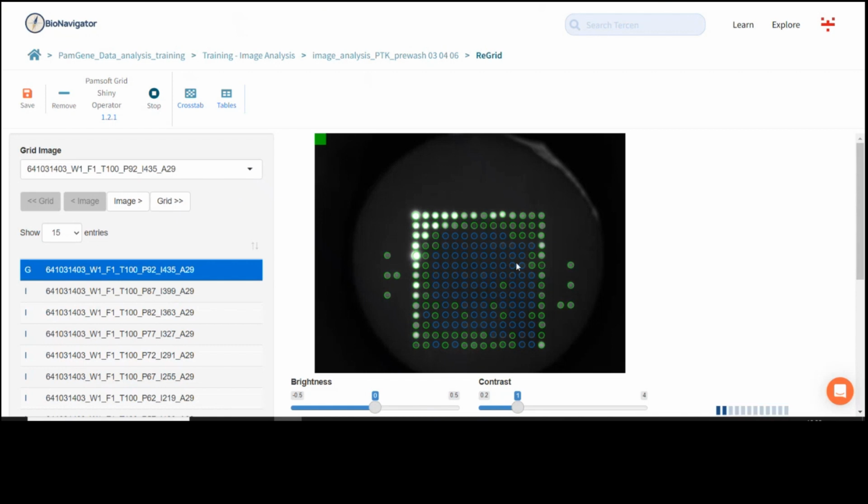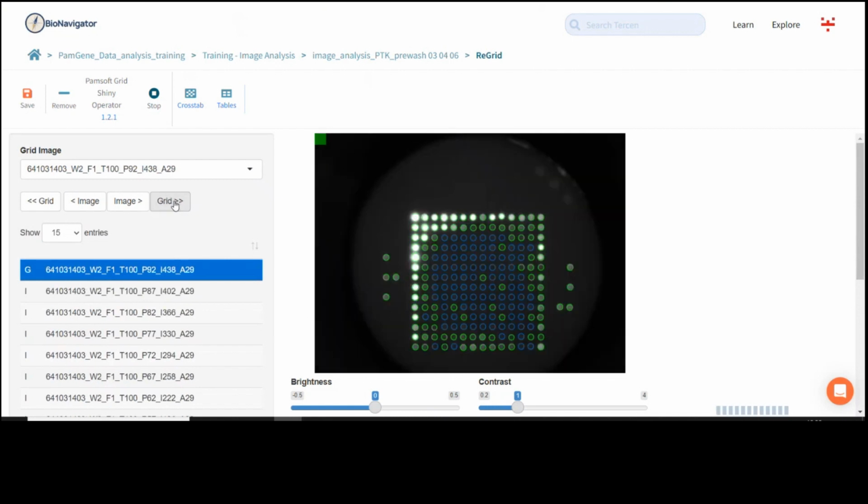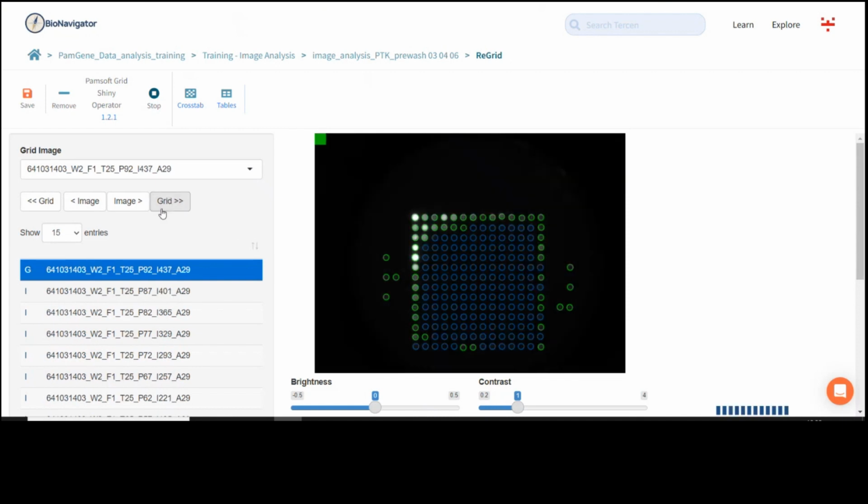If the gridding is not correct, we have to replace the grid. We have to click on the grid button to check the next one and go through the images. When the signal is brighter, the exposure time is higher. Usually all grids are placed correctly. Misplaced grids are very rare, but I will show an example at the end.